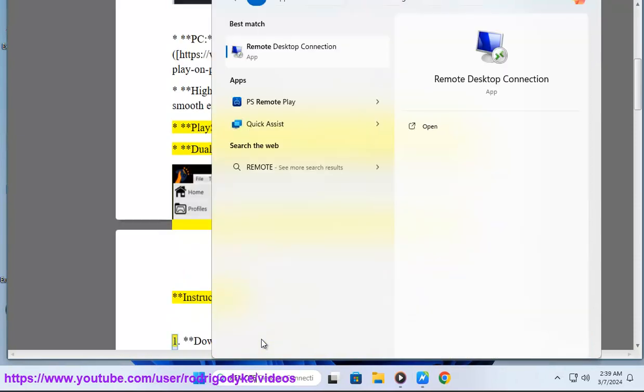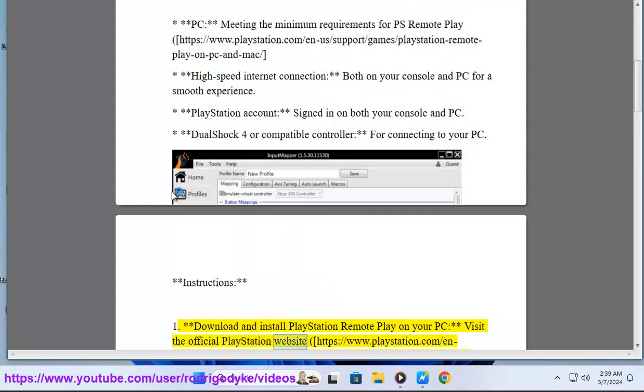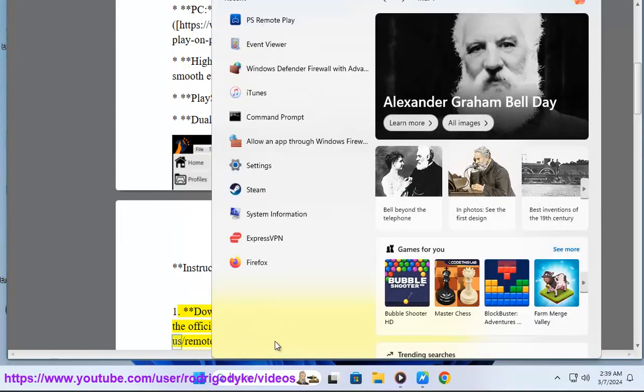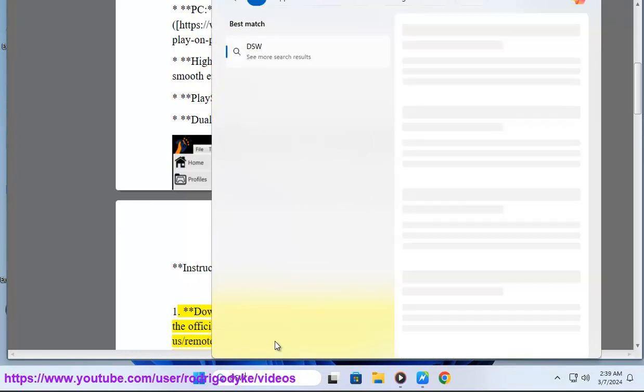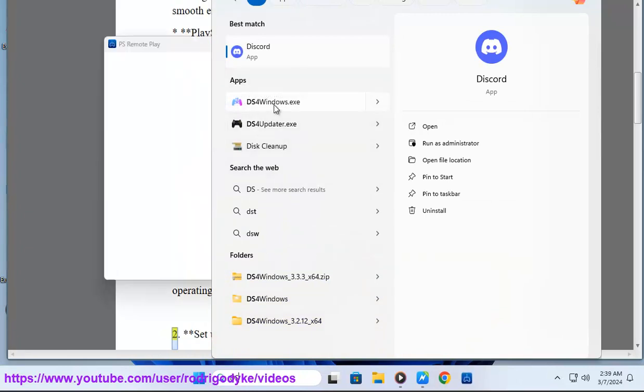Instructions. 1. Download and install PlayStation Remote Play on your PC. Visit the official PlayStation website and download the appropriate version for your PC's operating system. Install the application.